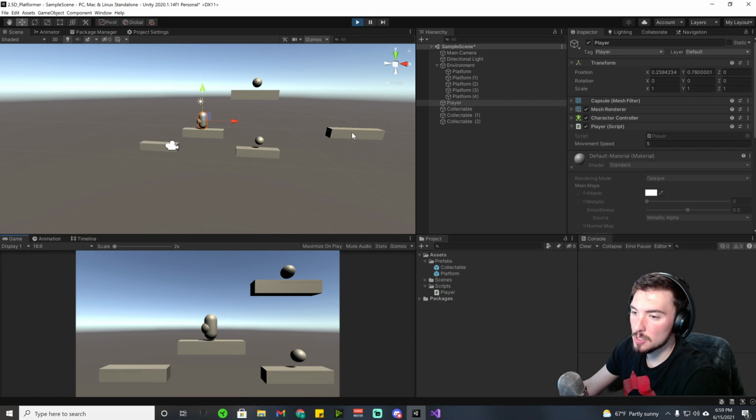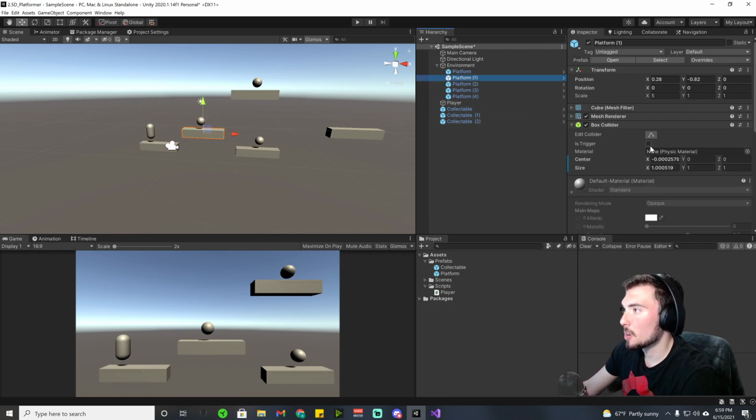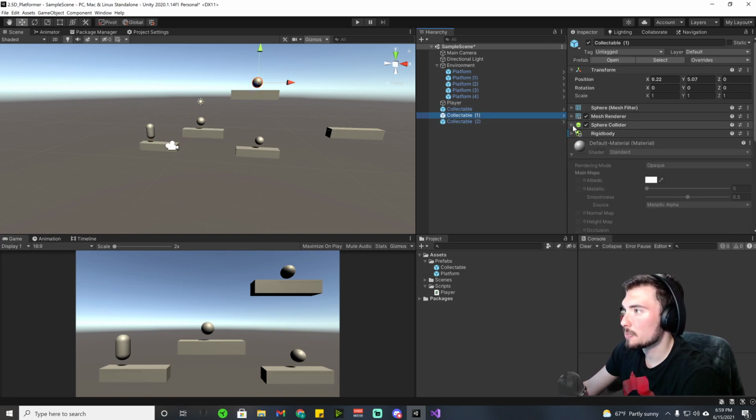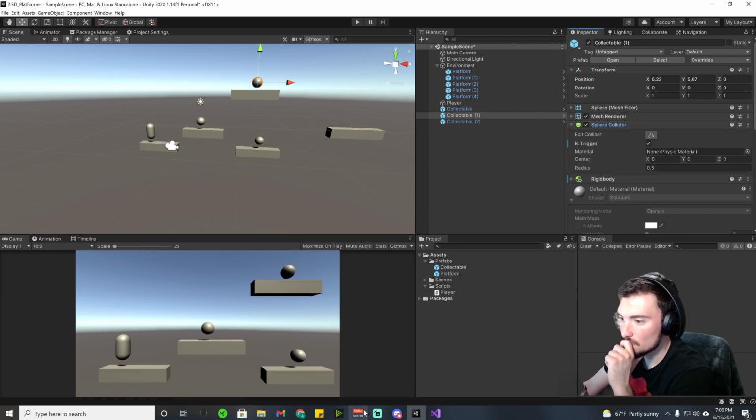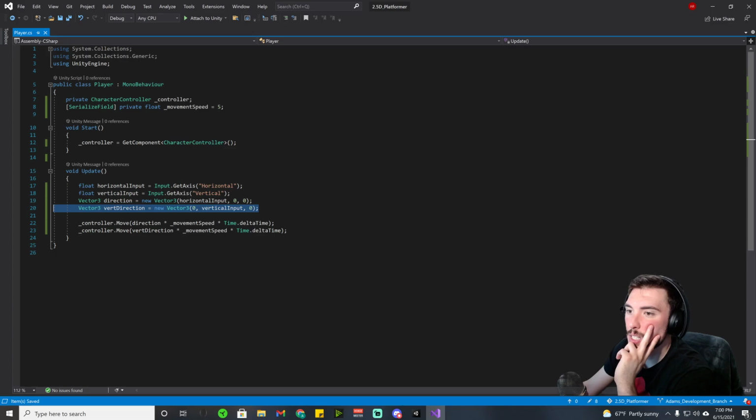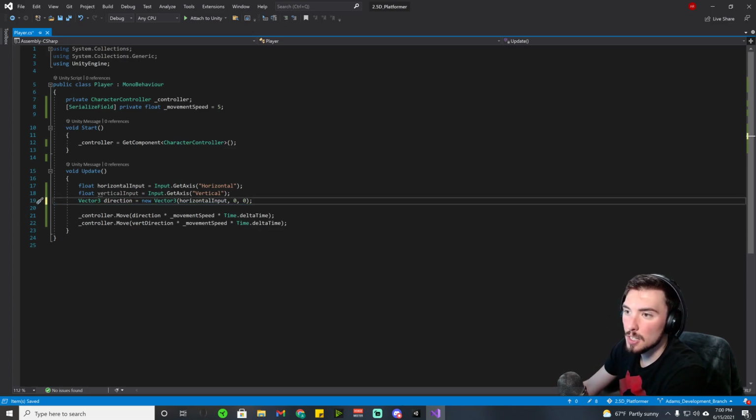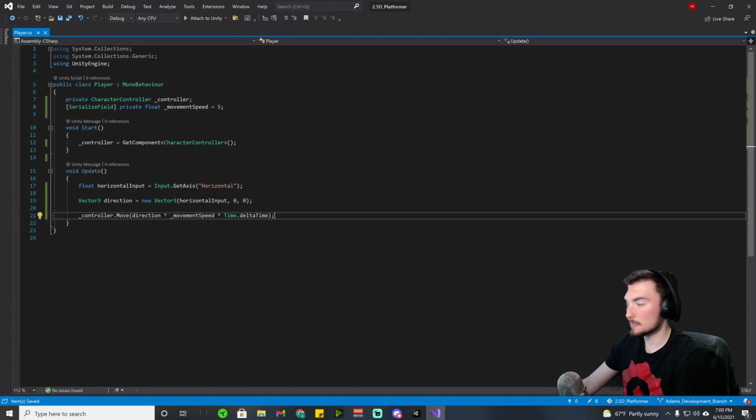See how we pass right through those? No, no, no, no. But can't pass through the ground. See that? And that is because the platforms are not set to trigger and the collectibles are. So let's get rid of that, and let's get rid of that, and let's get rid of that.